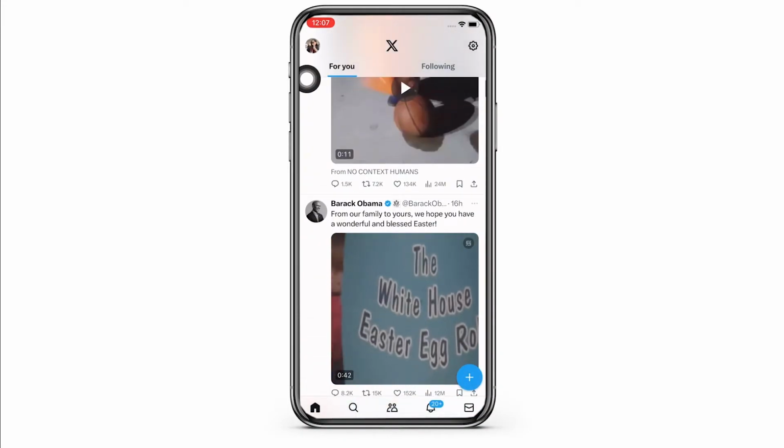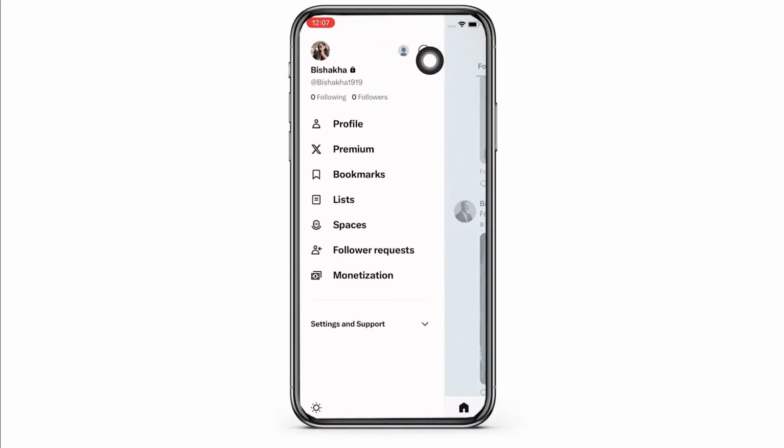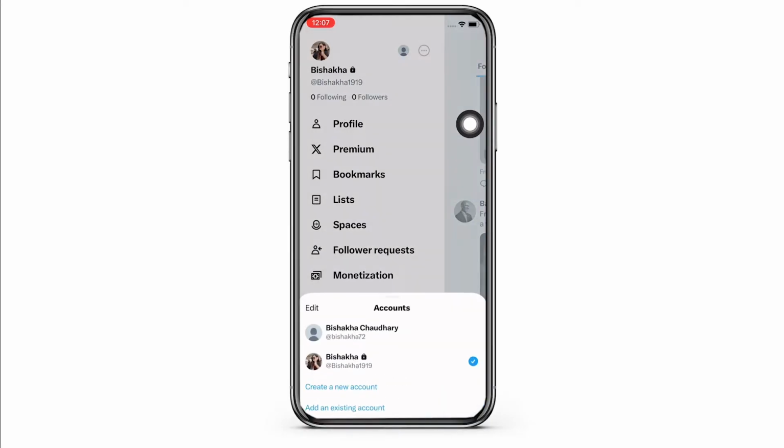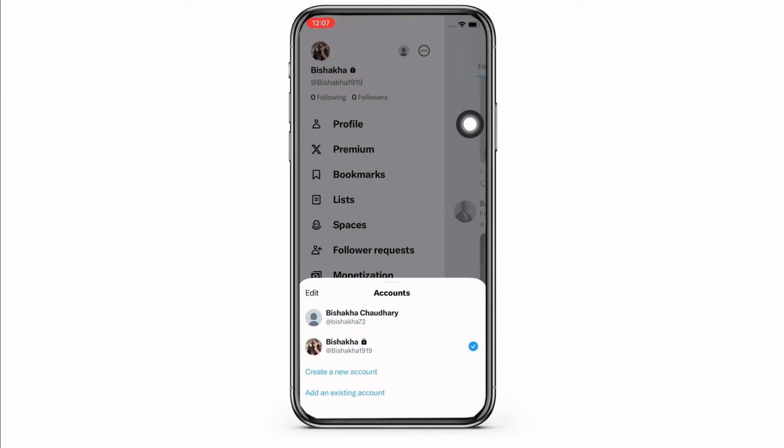You can also tap on the three dots you see on the top. If you tap on that, then you can switch your account from there too, and if you want to create a new account, tap on the create a new account option and follow the on-screen instructions to create the account and further add it to your Twitter accounts.